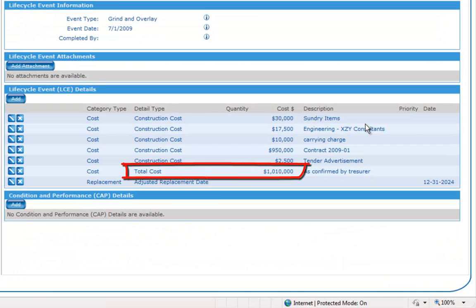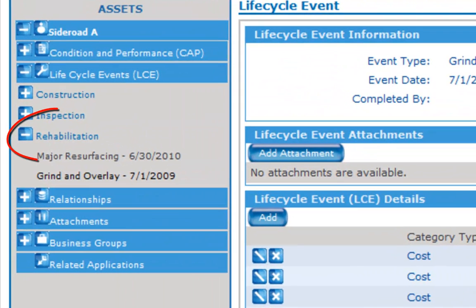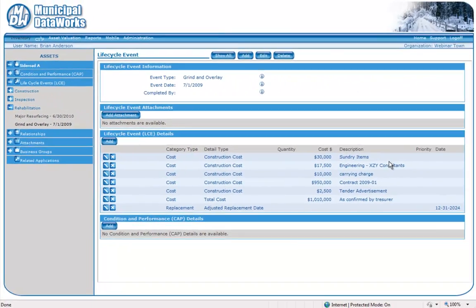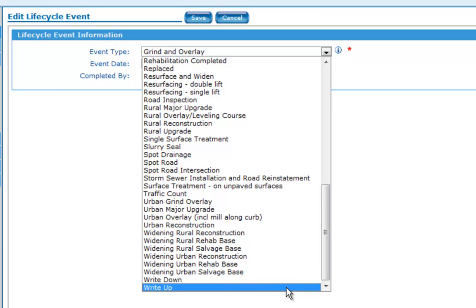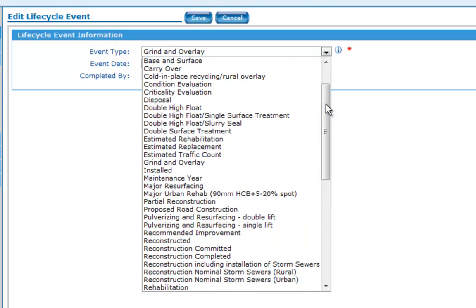When the work is completed on an asset, the total cost of the work must be included as a lifecycle event detail. That work is transferred to the report as an addition, as this work is identified as a rehabilitation. Lifecycle events denoted as construction reset the clock and consider the event as a new asset. Likewise, write-downs, write-ups, and disposals are lifecycle events, and the total cost of the event is transferred to the report.